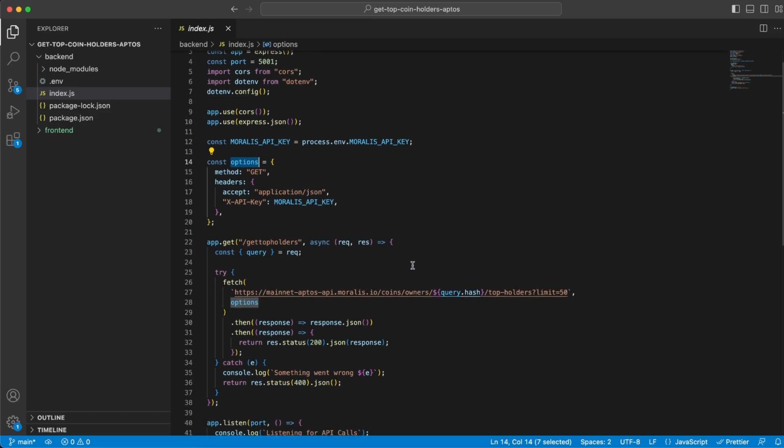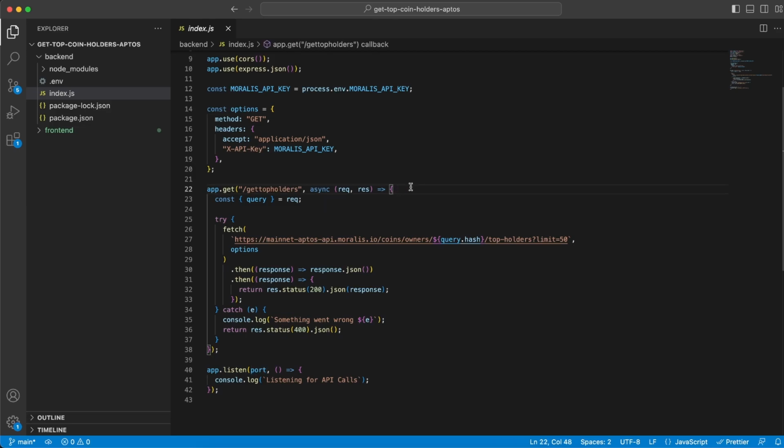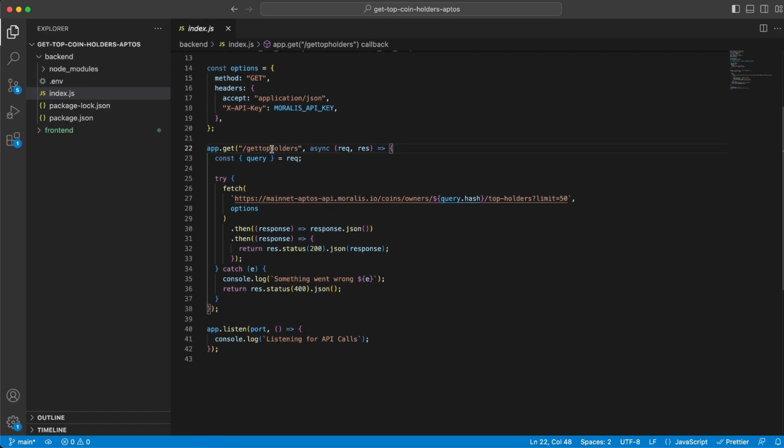Before we dive into these requests, we're just gonna listen to our server on this port number, which we set on the top of index.js, and then we can go ahead and create our one and only endpoint that we need in this video. Now, one single endpoint will get us all the data about the Aptos whales. Okay, so what do we do here? When our frontend client goes to /get_top_holders, we're gonna extract the parameter that is sent, which is the coin type hash, and I'm gonna show you how you can get that.